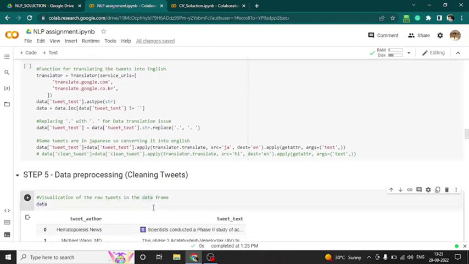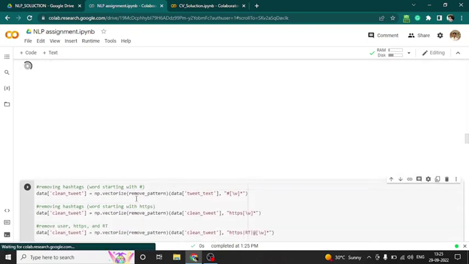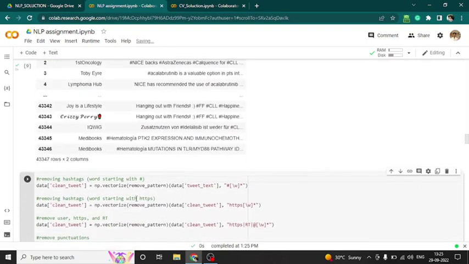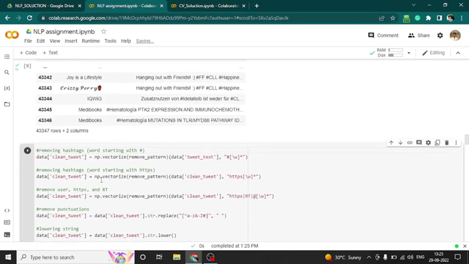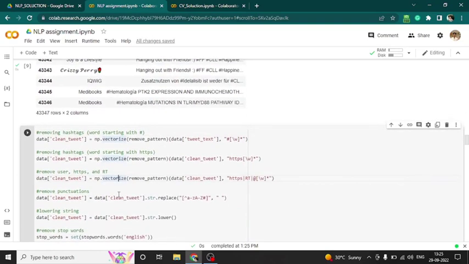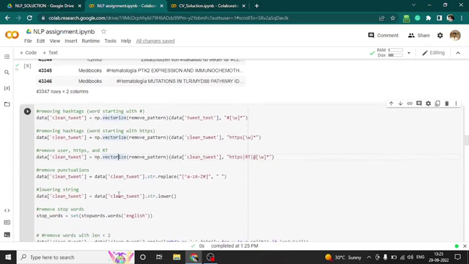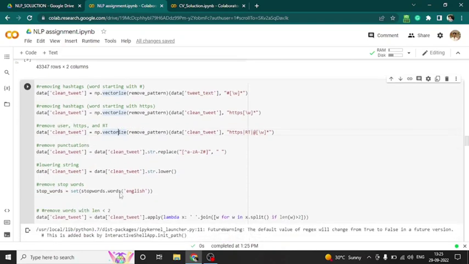Then comes the data pre-processing, that is, cleaning the tweets. What I cleaned: the words starting with hashtag, removing hashtags, removing users, https, RT, and punctuation. Then I converted all the text to lower case and removed the stop words.